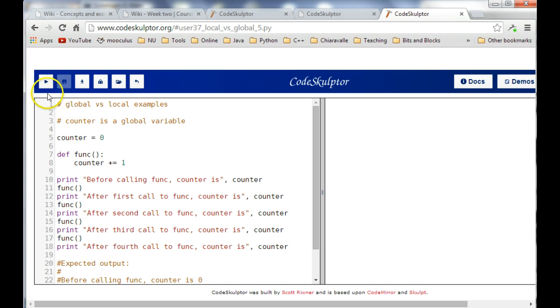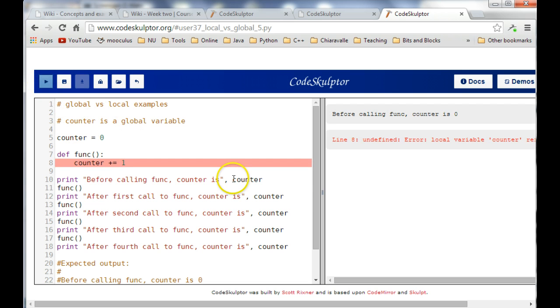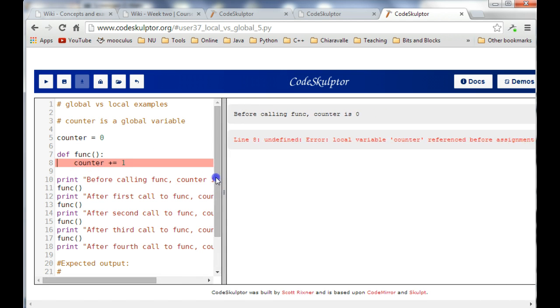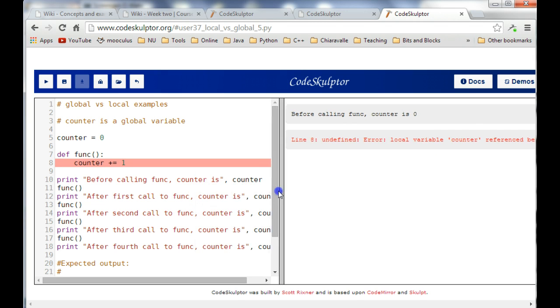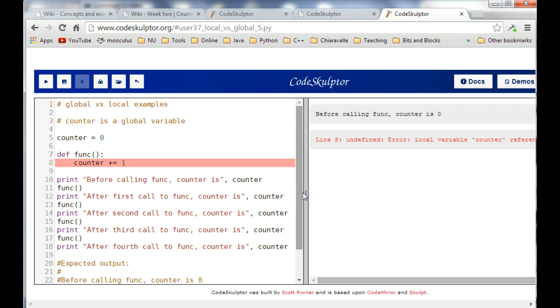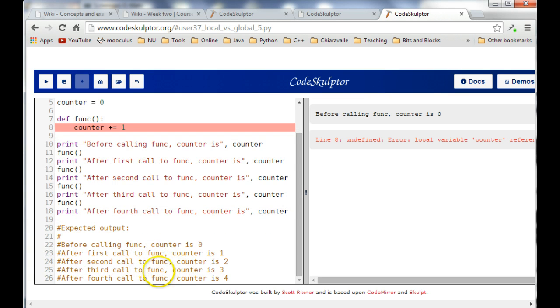When we do hit run, though, what happens is the first print works, but then as soon as we call the function and get here to counter plus 1, it says error, local variable counter, so it thinks this is a local variable, is referenced before assignment. So your mission, should you choose to accept it, is to figure out how to repair this function so that it operates on the global variable counter and get the expected output.